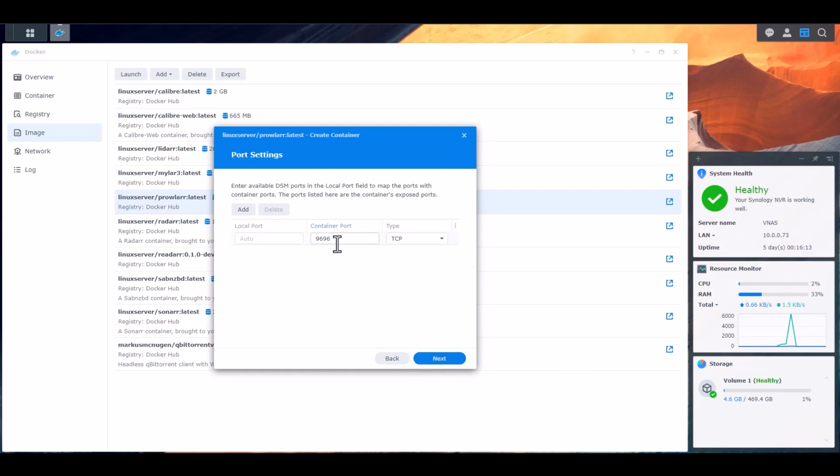It's going to listen by default on port 9696, but we are going to open it on our host on port 8087 because we have 8080 all the way up to 8086. So that's the next available one here, and we click next.